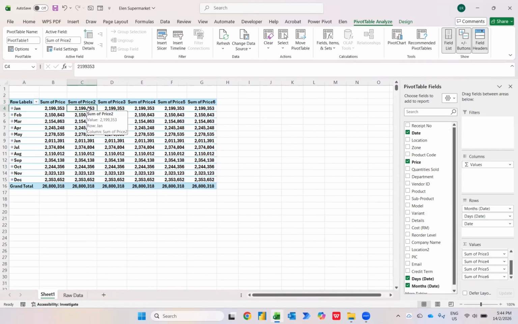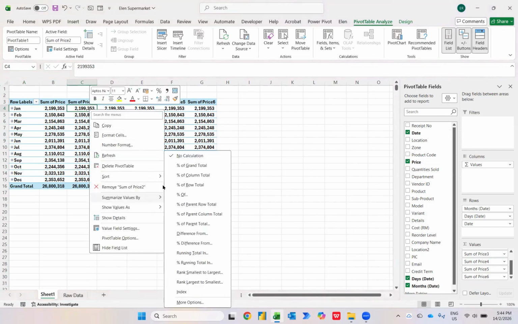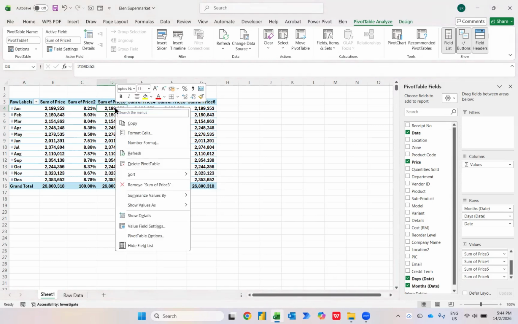Over here, my intention is to show the percentage allocation, or apportionment. So I'm going to right click, show value as percentage of grand total. Over here we get to see that on average every month is about 7% to 8% of sales on a monthly basis.